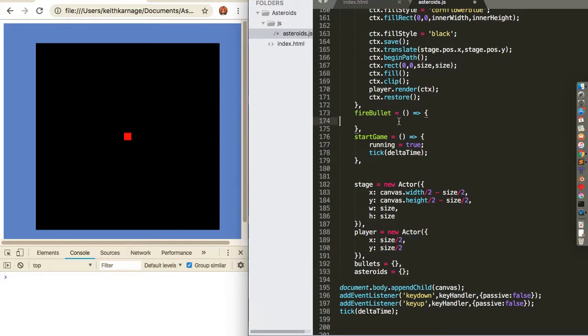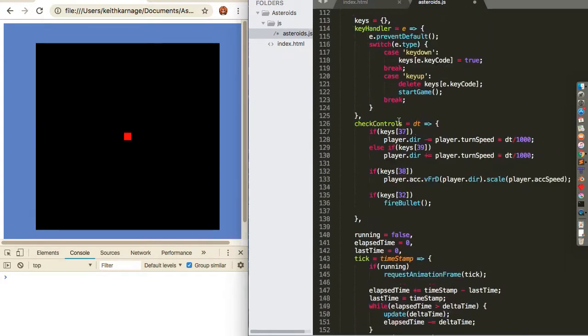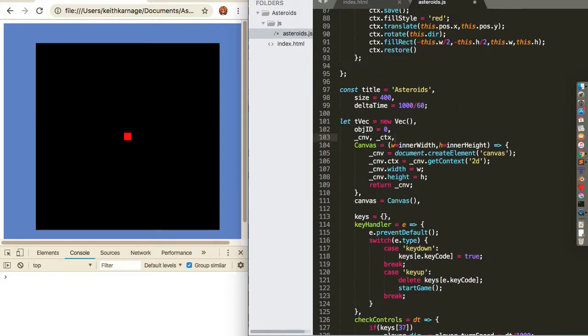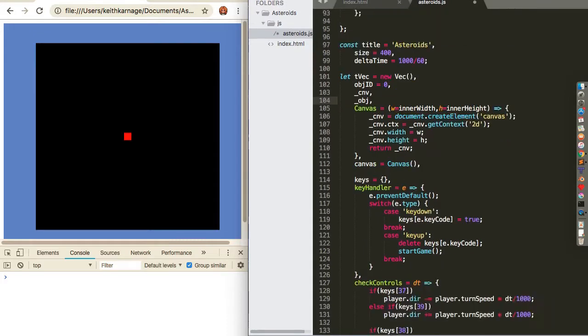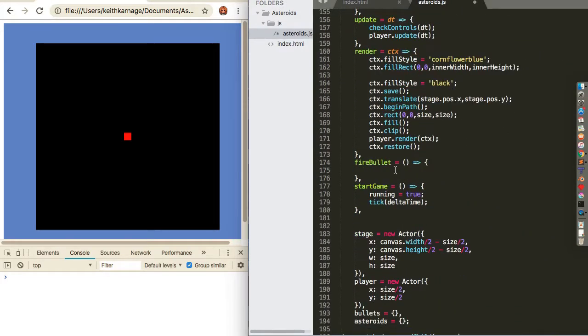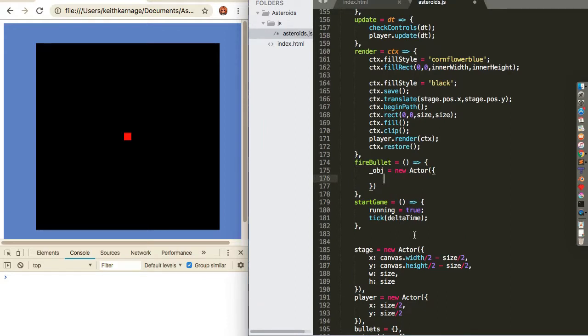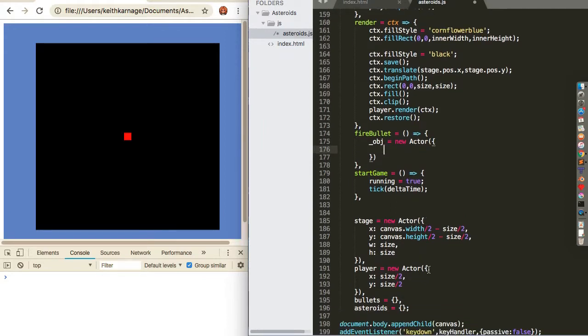And then fire bullets, I want another, right, so I'm not actually using this one. I often use that variable. I'm going to make an object variable. And I'm going to go object equals new actor. Right, so something I didn't do down here was give the player a type. The stage doesn't need a type because it's not being updated, but the player needs a type to differentiate itself from bullets and asteroids. Then come back up here to fire bullets.